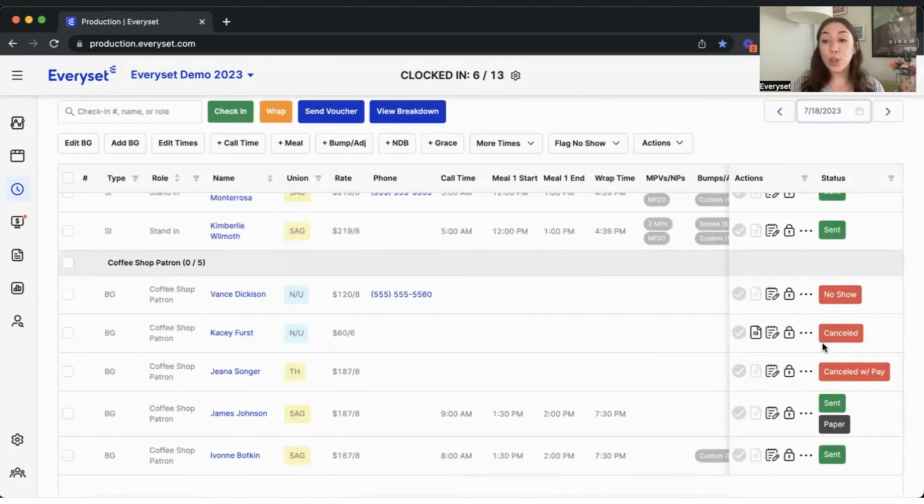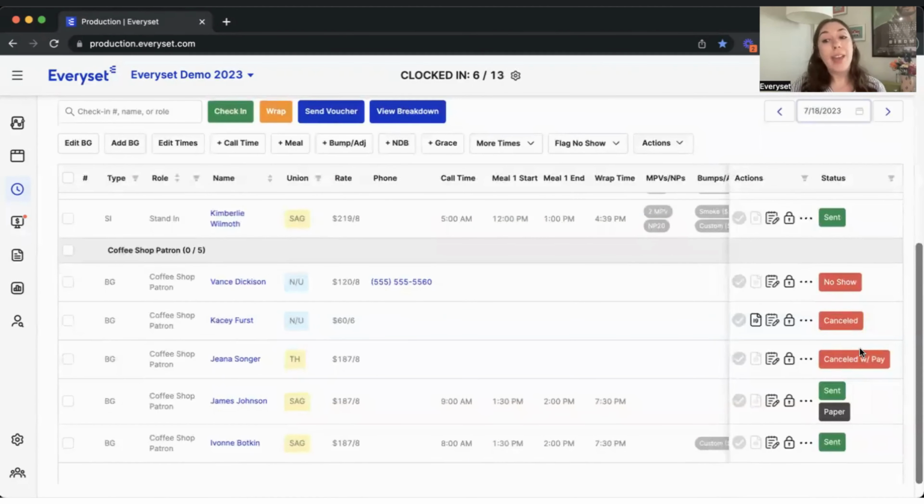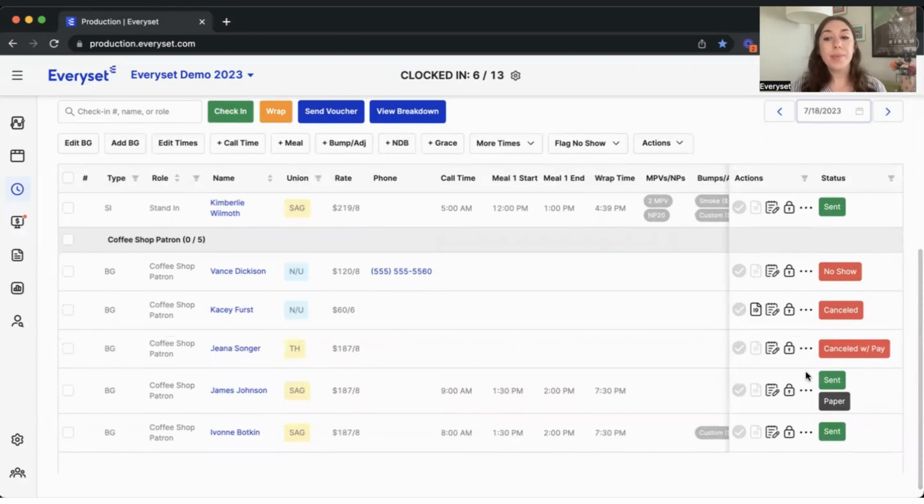ADs can flag their no-shows and their cancels, and they can also send people day rates or canceled with pay rates, which would be their guaranteed straight rate. And this is cool for SAG projects.